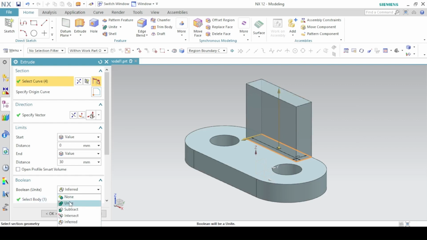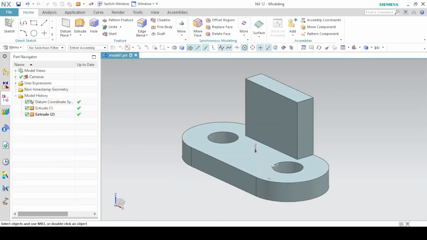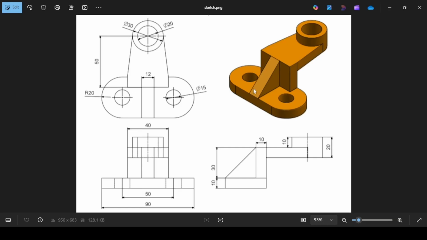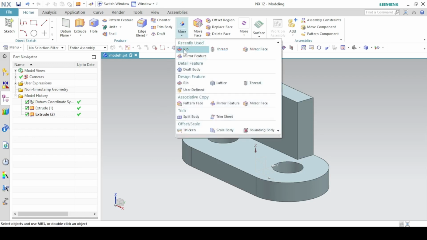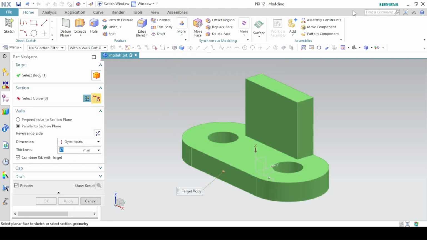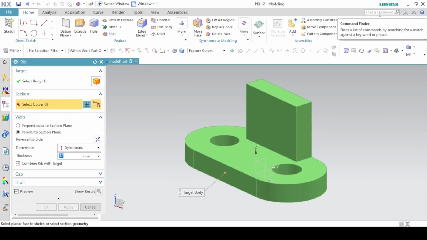Make sure the boolean is set to unite and click OK. Next, we add this rib to it. So the rib starts on this line and ends on this line. So locate the rib tool directly. You can click on the rib tool or come into the command finder and search for the rib tool.